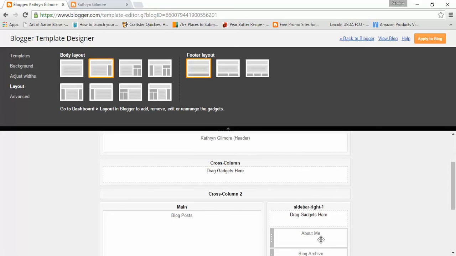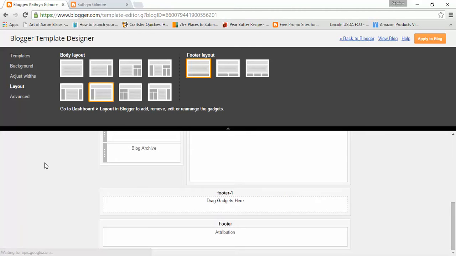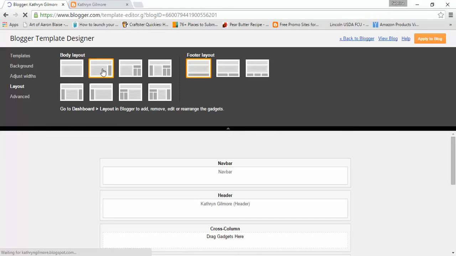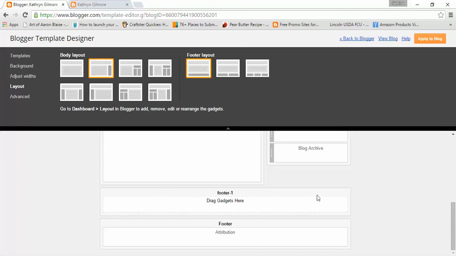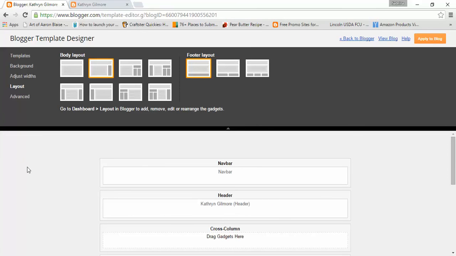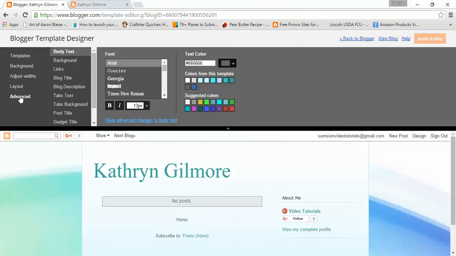Now you can choose the right side and you can choose the left side. It depends on where you like your gadgets to be. Now I'm feeling the right sidebar for my mother's website. You have different options for your footer as well. You can do one long footer. You can break your footer up into two pieces. So you've got footer here and a footer here. You can have 3 footers. We're going to stick with 1 footer. That's just how I like it. So I'm going to apply that to the blog. Template applied.